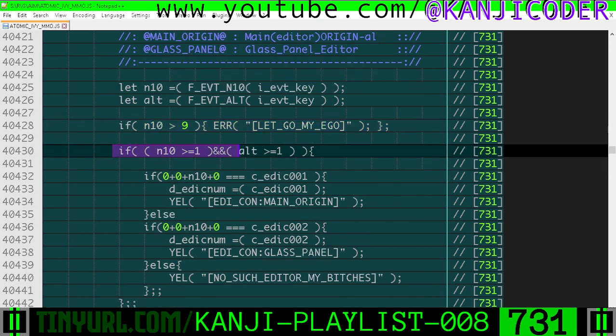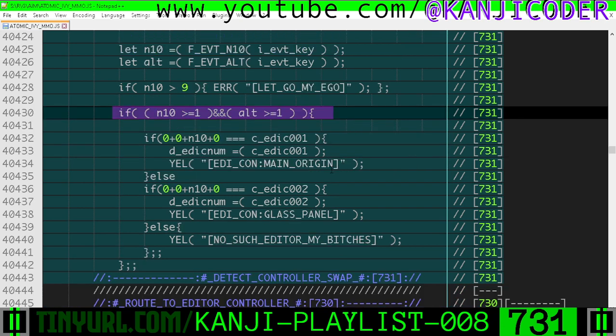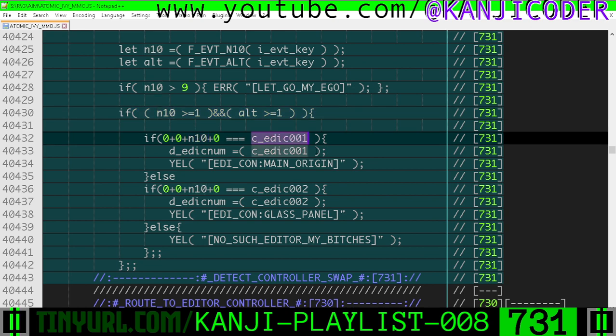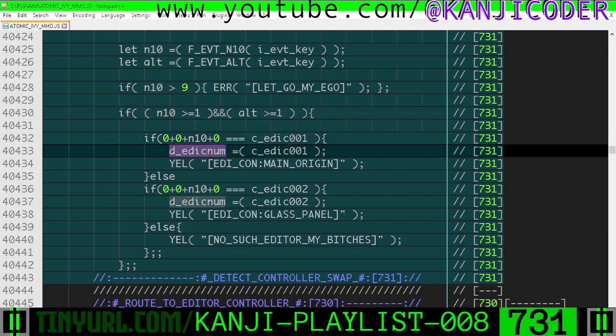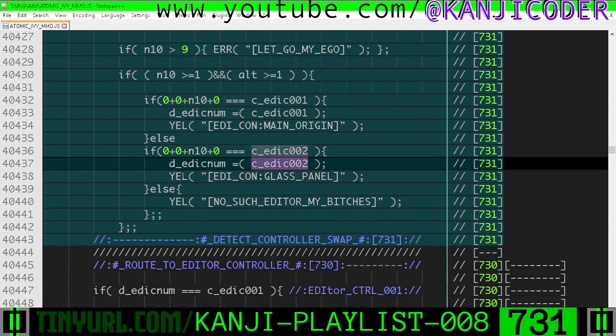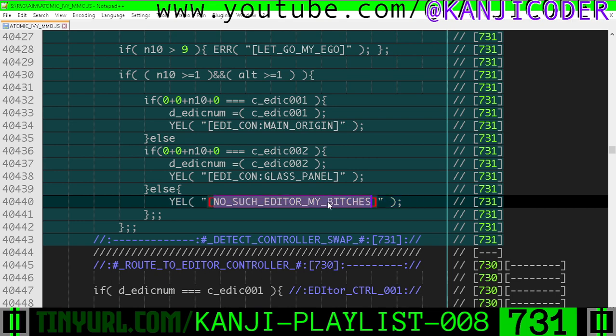And then if N10 is truthy and Alt is truthy, then we're going to look at N10, and if it's equal to one of our enumerations, we're going to use that as the loaded editor controller. So if N10 is equal to edic1, then the editor controller number is edic1, and we're going to yell at the user and say, hey, we changed stuff. If N10 is equal to edic2, then the editor controller number is going to be equal to edic2, and we're going to yell at the user and say, hey, we changed stuff. Otherwise, we're going to say, hey, there's no such editor.